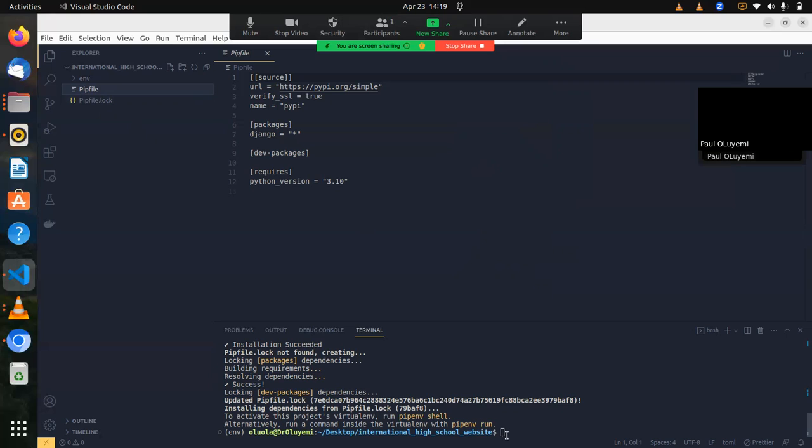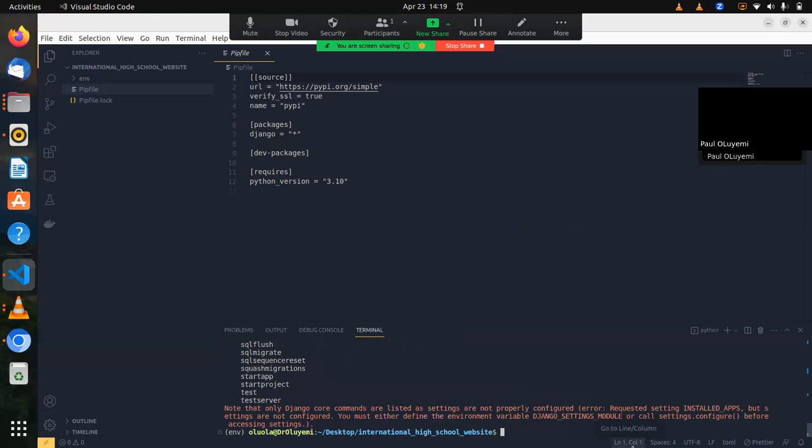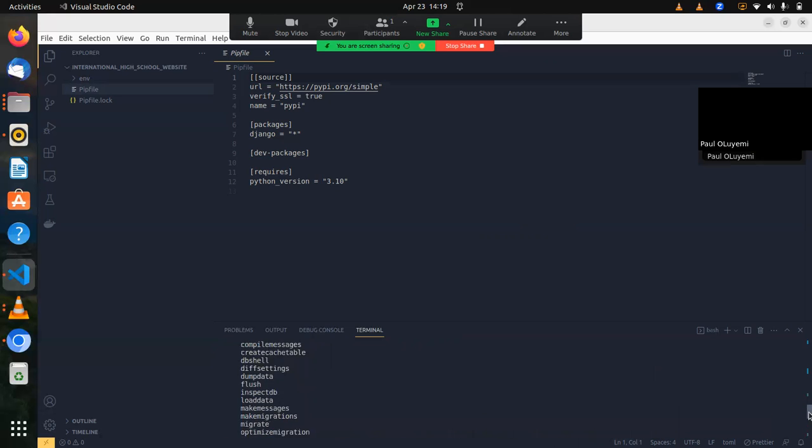All right. So the next thing we're going to do is to use Django to create our first project. So we do django-admin. If you click enter, you can see the number of commands that are available.